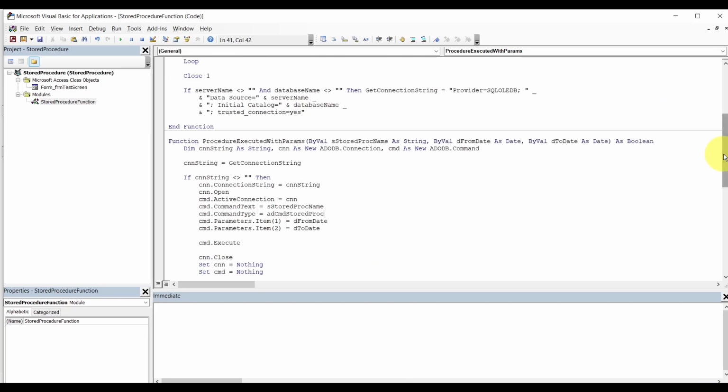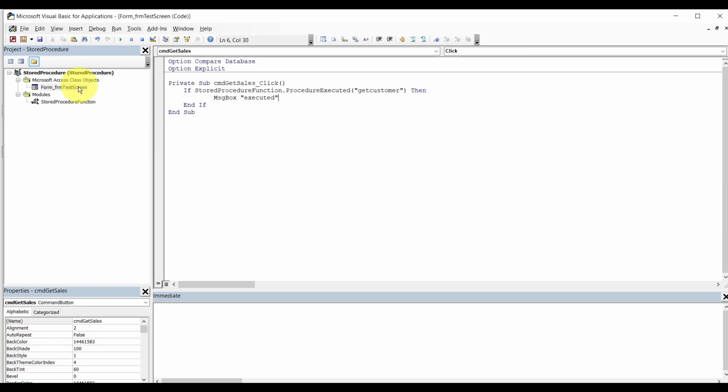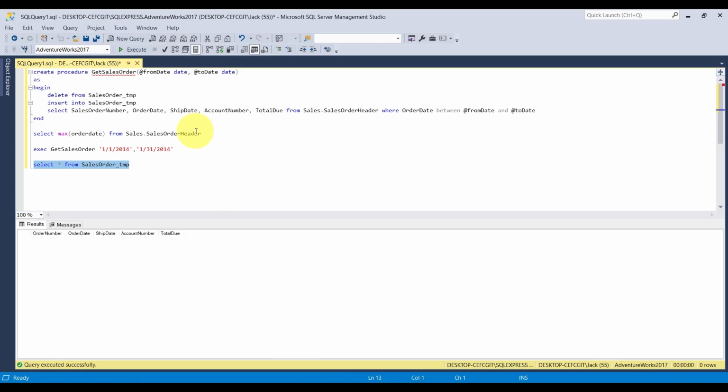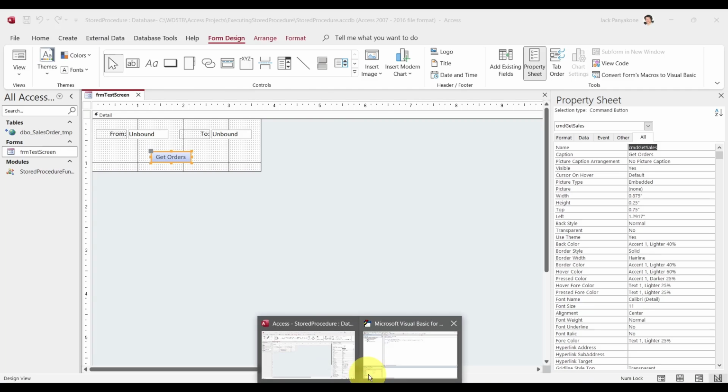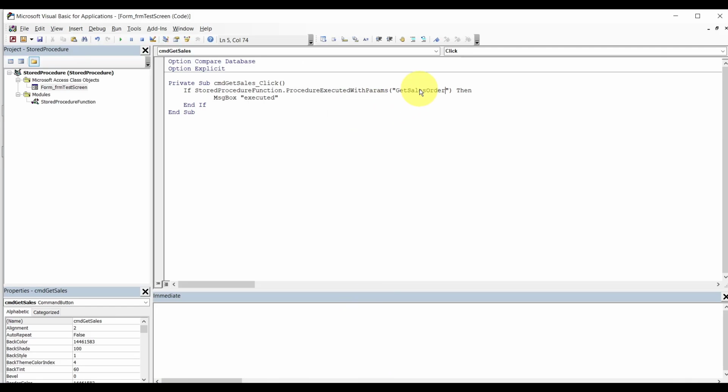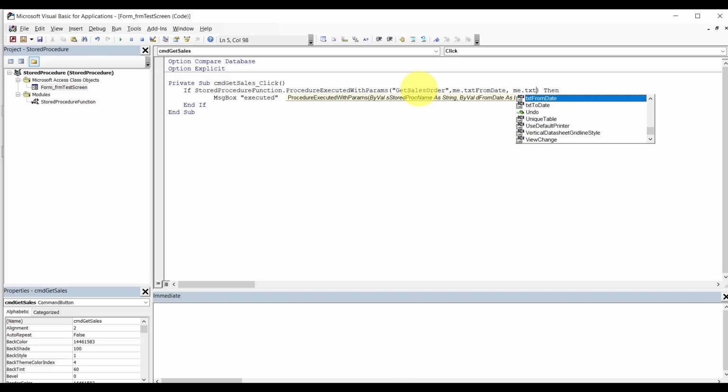Now let's get back to our form here. Double click that. Now we can change this guy now. See that with param. Now this is the procedure name, so I'm gonna go to the SQL. Just gonna double click on that, copy that. Not there. Let's get back to code behind right there. Now the next param is me text from date, me text to date.